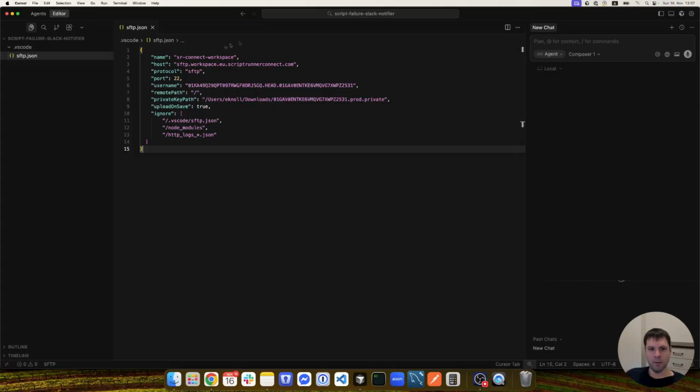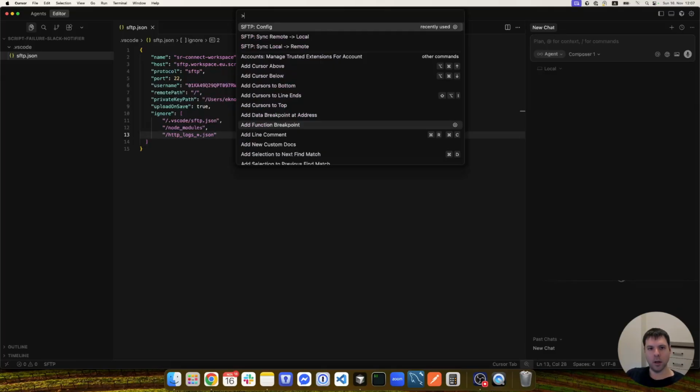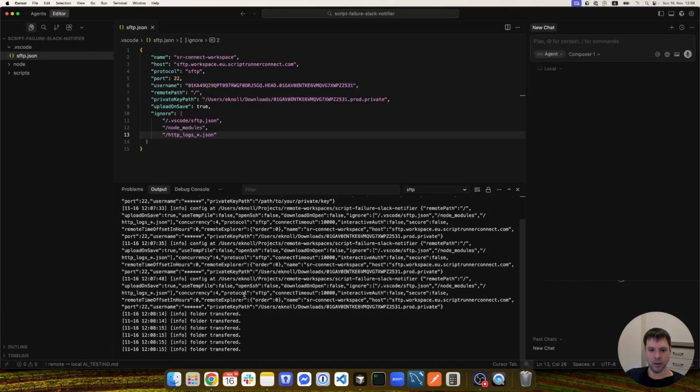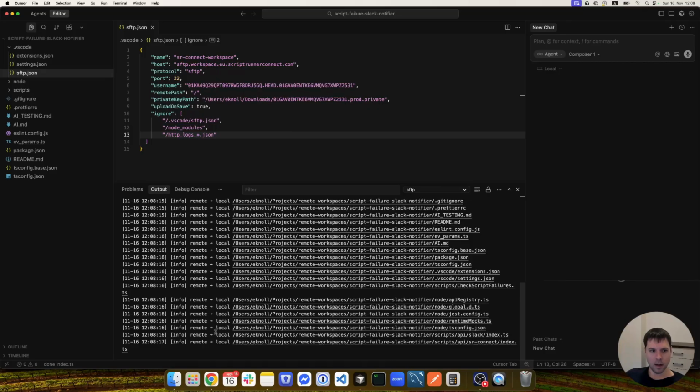And now that we have the configuration sorted out, we can go and download all the files from the remote SFTP server into a local environment. And to do that, we can select this command here, sync remote to local, and confirm our workspace. If we click here, we can see the logs of what's happening, and we now can see that we have a bunch of files in our local workspace.